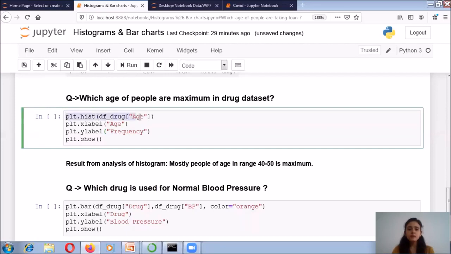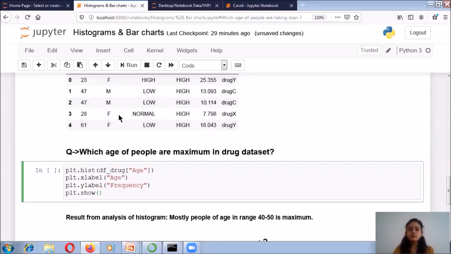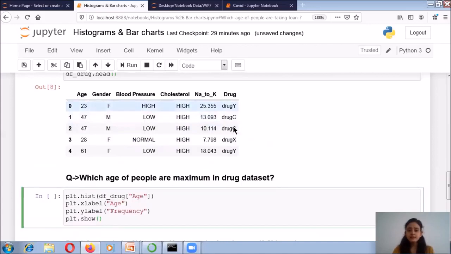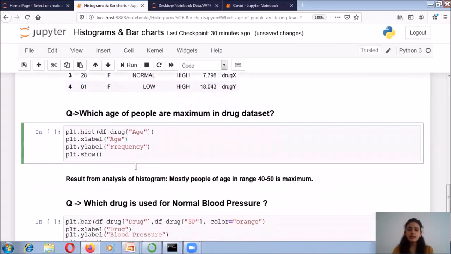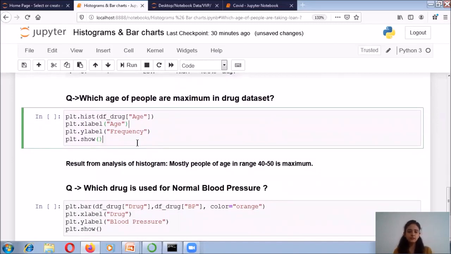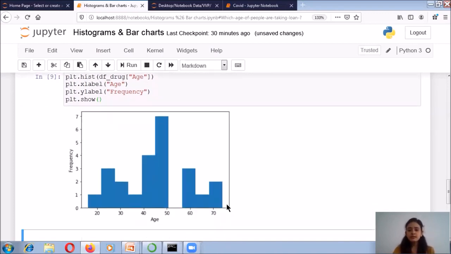So I am plotting the histogram. How to plot the histogram? Just write plt.hist. Hist stands for the histogram, and you want to know which age of people are maximum in your drug data set. So you want to do analysis of age. So over here in my drug data set, yes, the age column is present. Here the A of age is capital, so I am writing AGE like this. I am giving the X label as age, Y label as frequency, and to show the graph in your output screen, you have to write plt.show. Let's run this code, and you are getting this histogram.